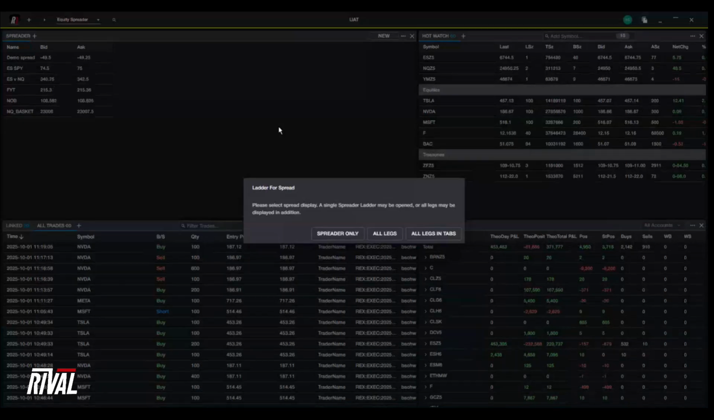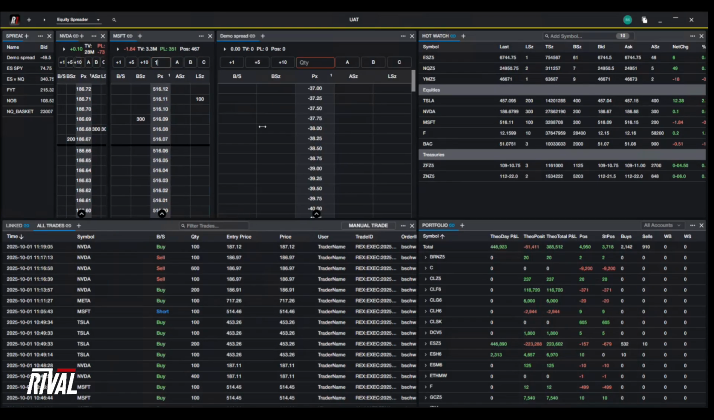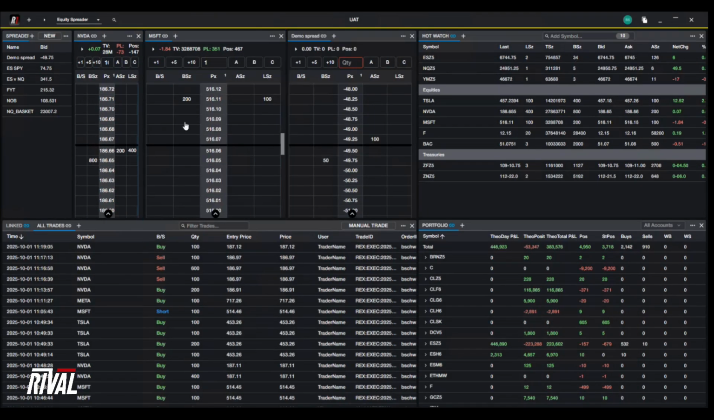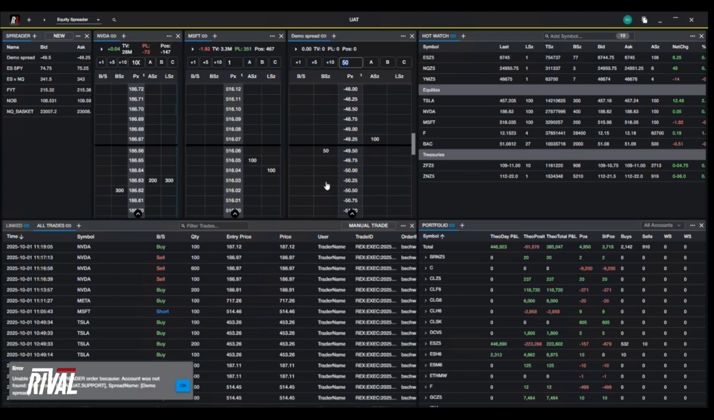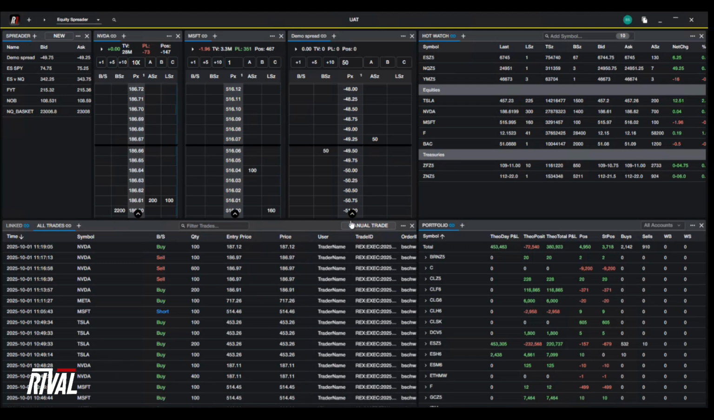I'm going to be presented with this option. Do you want to see just a ladder for the spread, or do you want to see each and every leg? I'm going to click all legs so we can see that thing working. Do a little bit of adjusting here, and we can see that on the right-hand side, the rightmost ladder is my demo spread that I've created, and I've got a ladder here for NVIDIA and for Microsoft. So if I place an order on this demo spread, let's go ahead and place a 50 lot. Make sure I've got the right account here.